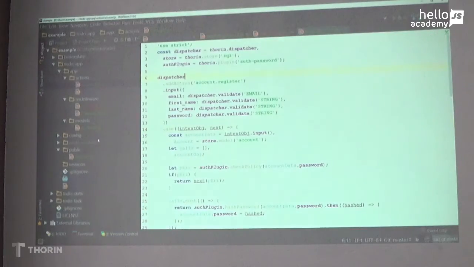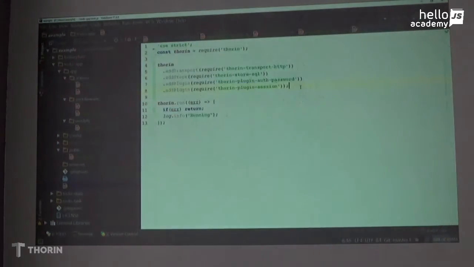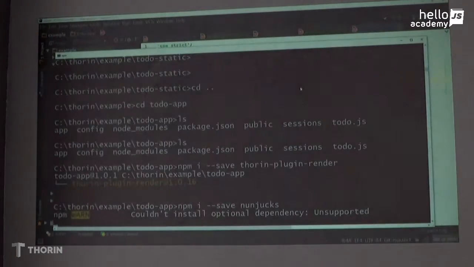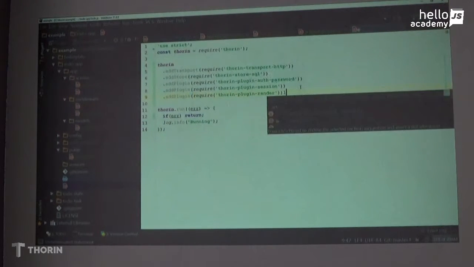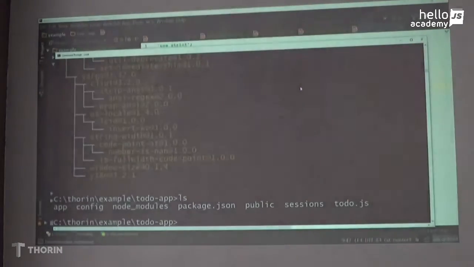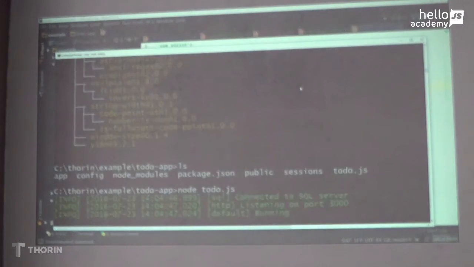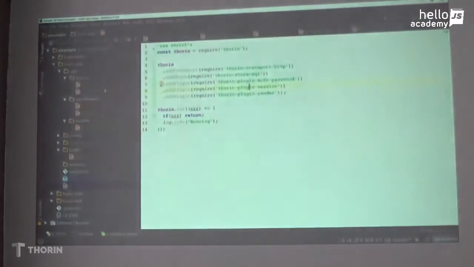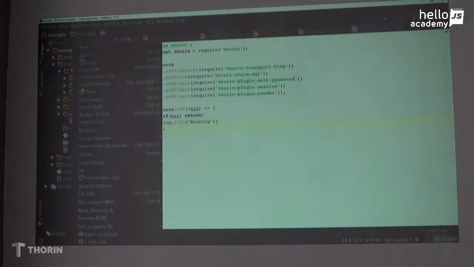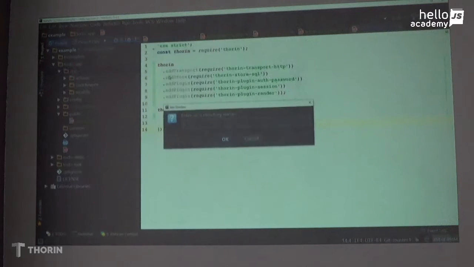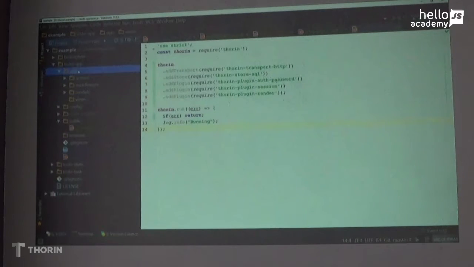and going here in our application, in our to-do file, we're just going to add plugin, require thorin plugin render, wait for it to get installed, node to-do, let's see if it works. Yes, it works. Now the render plugin is going to work with the views, so it's going to be our view layer, right? So in order to have a view layer, you have to have a folder that can hold up the views. So we're just going to call it views and place it inside app/views, right?